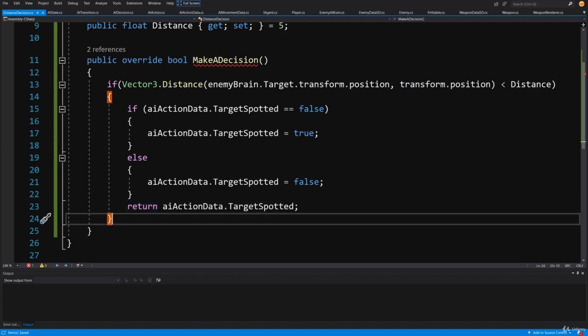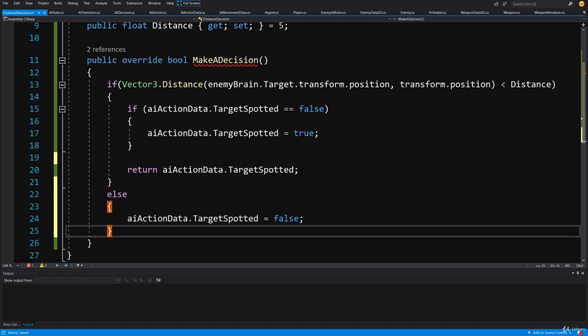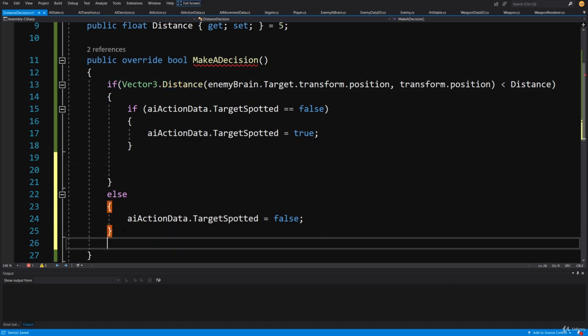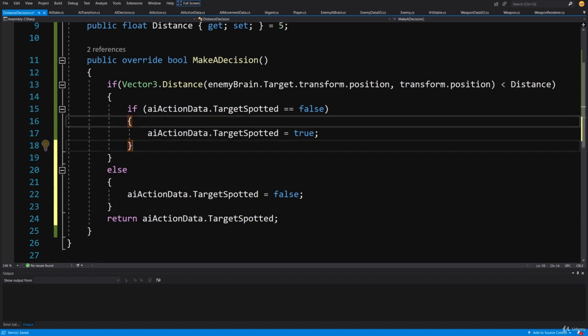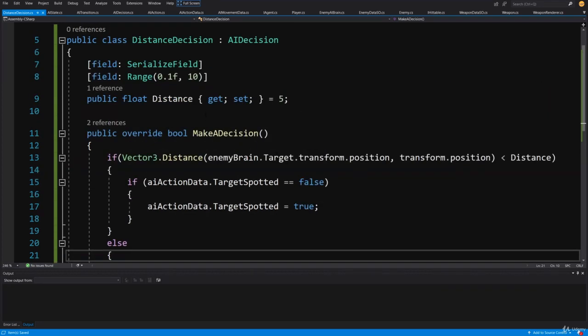And actually, I have added this else statement in the wrong place, so we are going to take it out of this inner if statement and put it in this outer if statement for the Vector3.Distance, and this return value as well I have placed in the wrong spot, so we will want it at the end of our decision. Now, we have this logic and it should be working, but what we cannot really see is this distance.